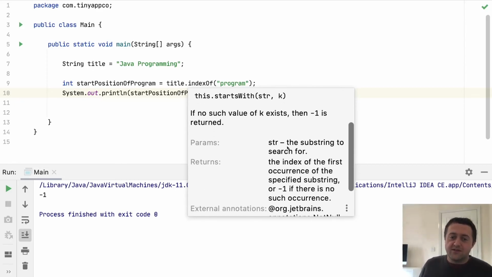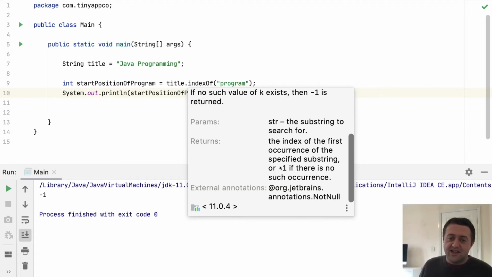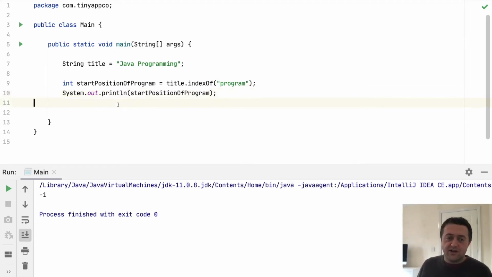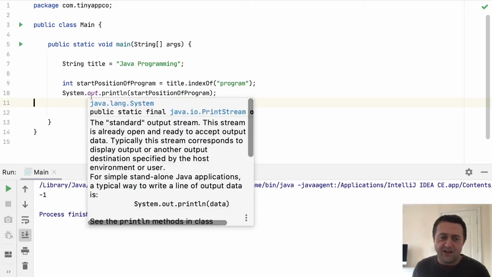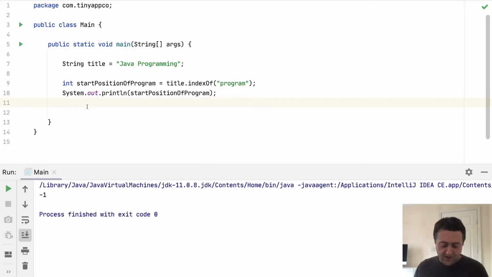Okay, and it tells us about the parameters. We need to provide the string that we're looking for, and it will tell us the index, and it says there, or -1 if there is no such occurrence. Okay, so it's often a good idea to read the documentation to understand how something is meant to work. In this case, if we weren't expecting a value of -1 back, we could have undesired results.